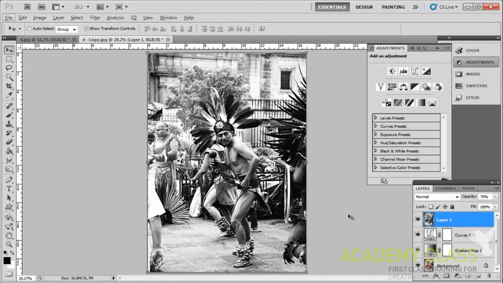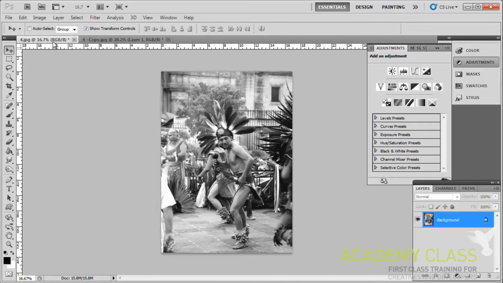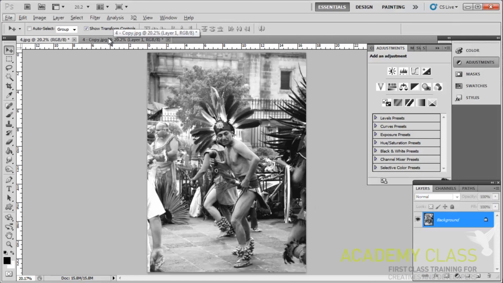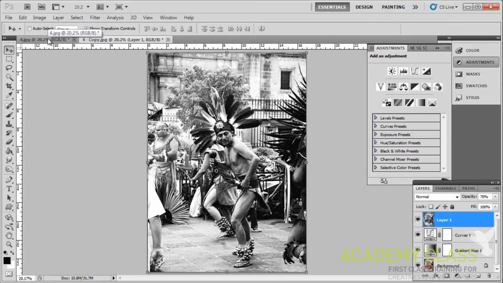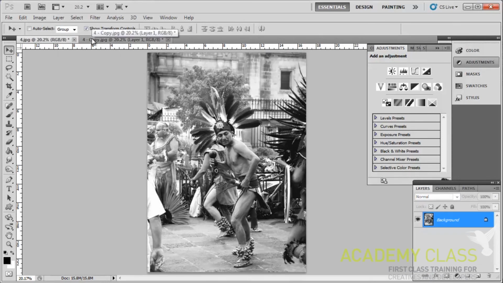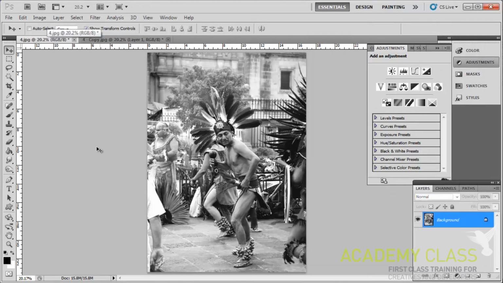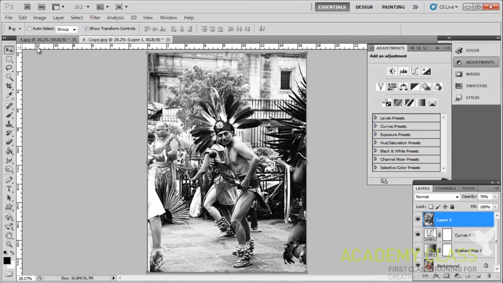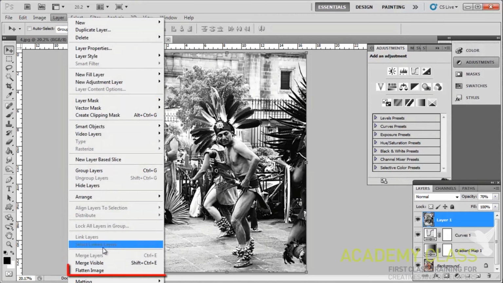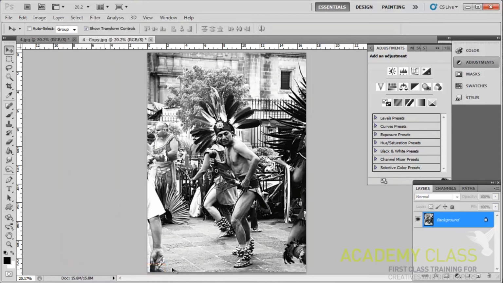Let's go and compare our original desaturated image and the one we just created. As you can see, there's really no competition between the two. This one looks like a black and white image, not like a colored image that has been desaturated. Now finally, to complete the image, we'll bring all the layers together. Simply click Layer and then Flatten Image, and that's it. You've now created a very effective black and white image in Photoshop.